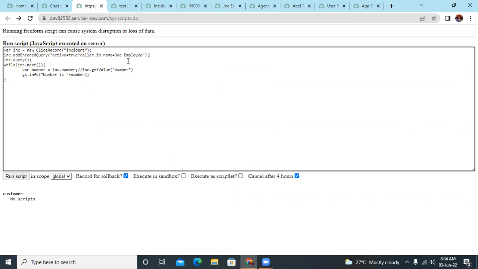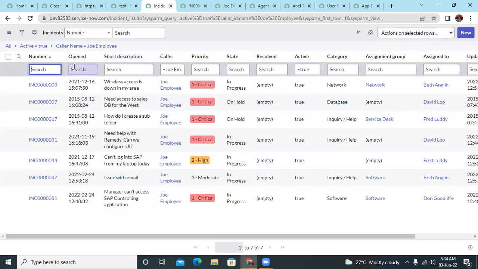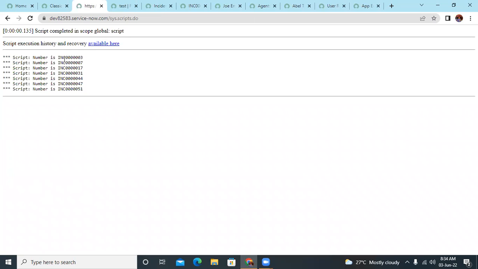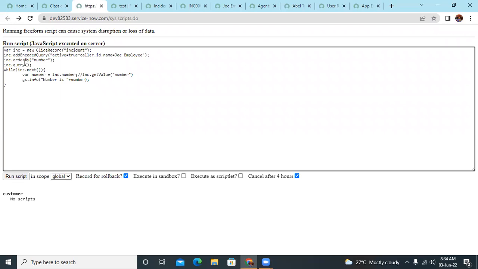So if you want to get it in order, then you can use inc dot order by. Which order by do you want? You can order by number or order by opened, something like that. I want order by number. And if I print it and run it, I got 3, 7, 17, 31, 47, 51. So that is the function if you want to get anything ordered.